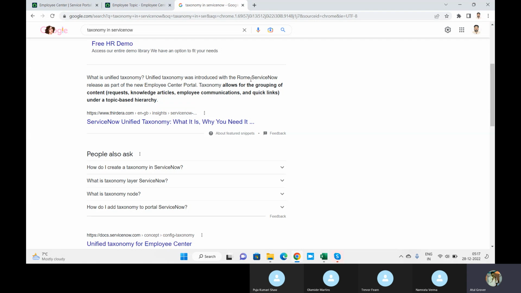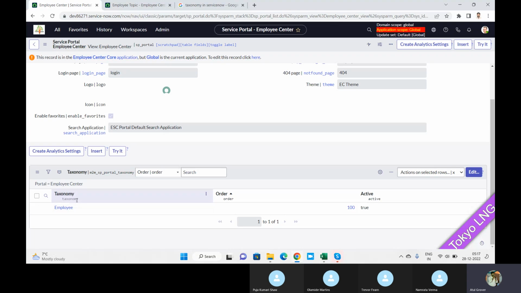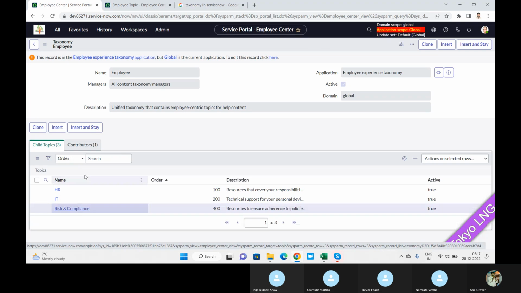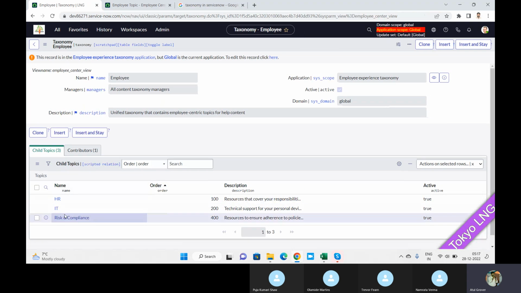Unified taxonomy was introduced with the Rome release in the Employee Center portal. Taxonomy allows the grouping of content. So what is this basically? It is a bundle. It is a bundle which contains everything. See, HR, IT, and risk have been tagged in this part.